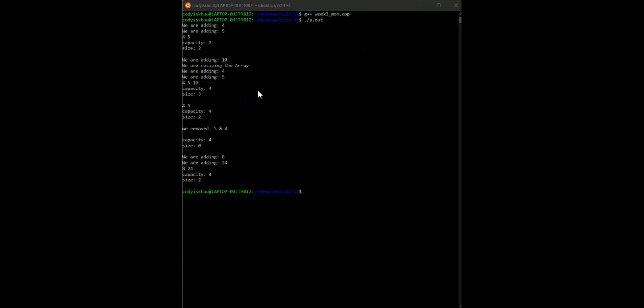And then, after that, we remove 10 by popping it out of the stack. So this is 4 and 5. And then we also do getPop, which basically just returns 5 and 4. We do it twice. So now the capacity is still 4, and we have nothing inside the array. And at the end of it, we add 8 and 24, showing that it still has its capacity and the size still works.